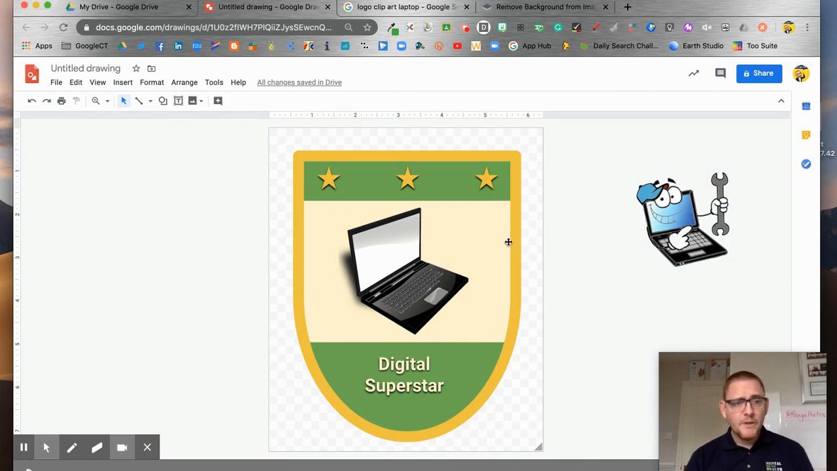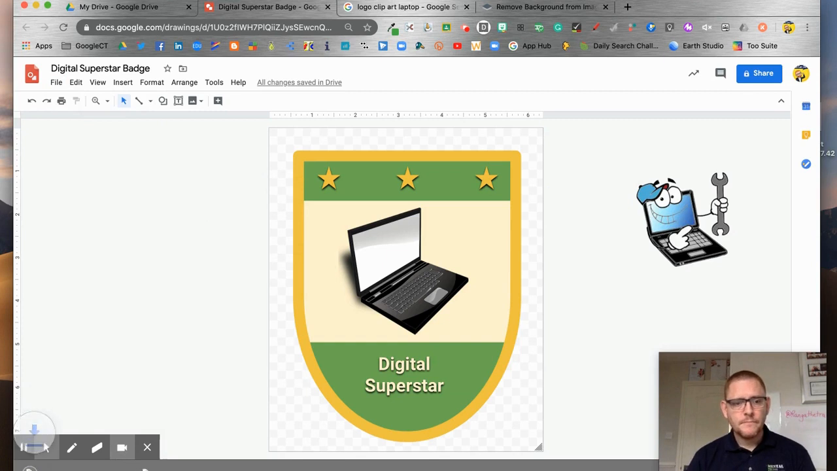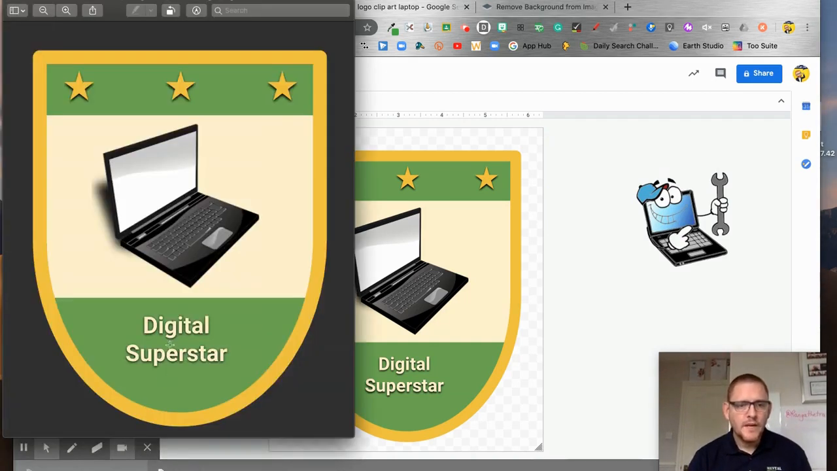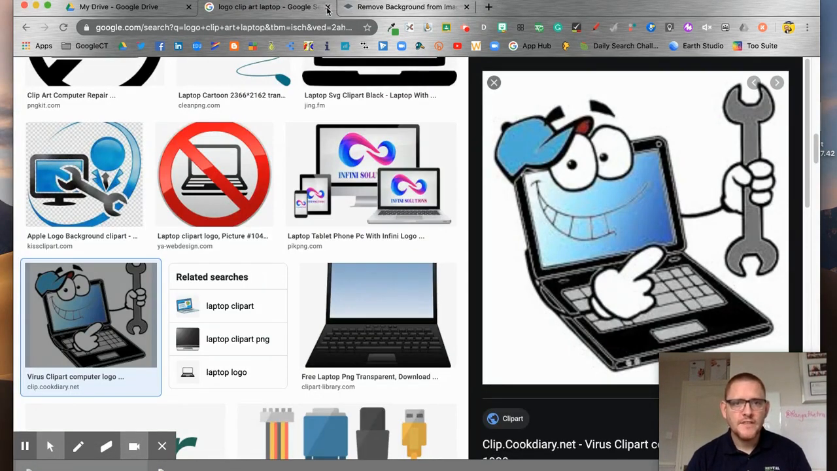Okay, so I've got my digital badge. I can give it a title. I might call this Digital Superstar Badge. And then I can download it as a PNG image. And when it opens, there we go, that digital badge, which I can then use. So that's the first stage. I've now created my badge. And let's come out of here, close these.